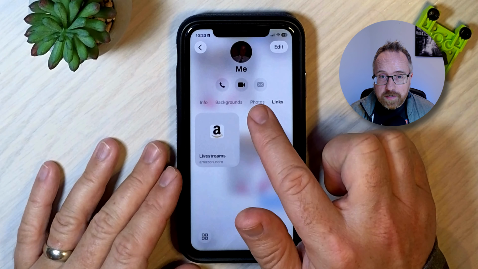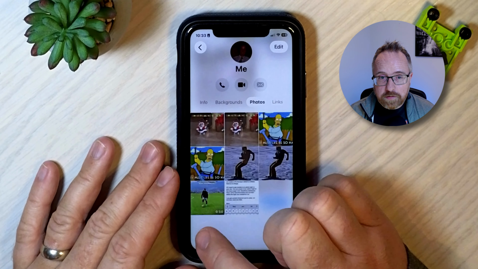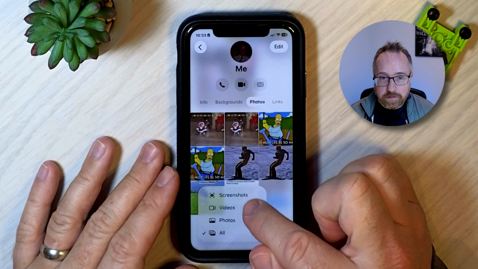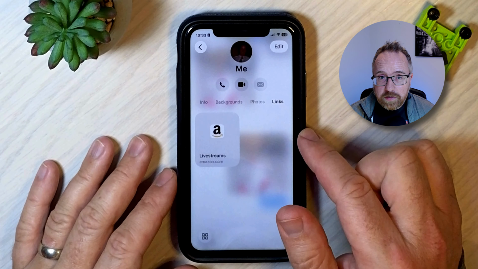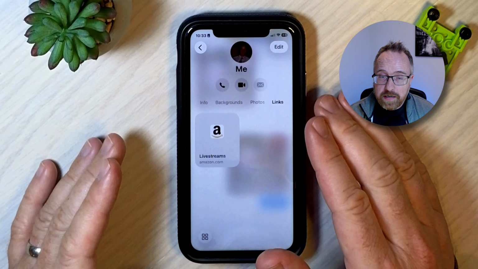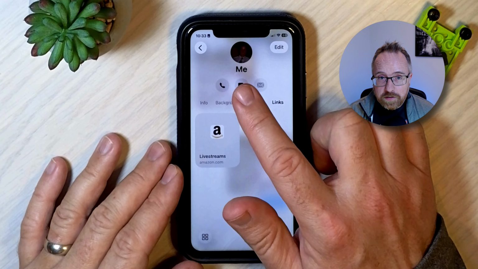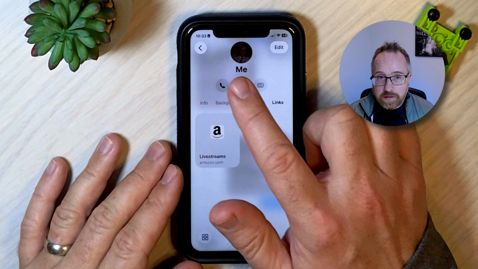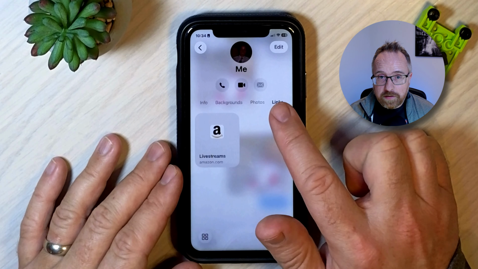And then the photos tab only appears if you shared photos or video or screenshots. One of these three options right here. The links tab only appears if you've shared links. So if you go to a contact and there's no links, then you haven't shared any, or they're not synced across your devices. So all you do, to recap, is go to the contact, tap on their name, and go to the links tab.